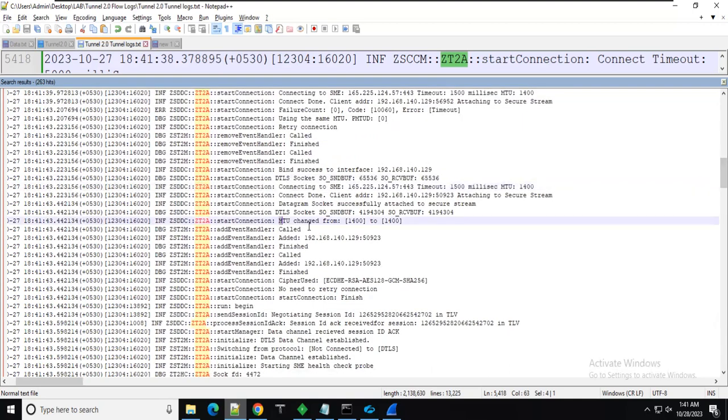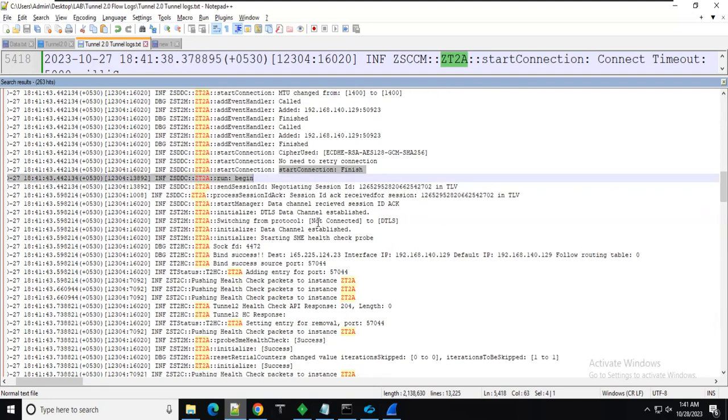So that's the MTU negotiation. Okay, and let's see. There is a negotiation happening, and there you can see the DTLS tunnel is established, and the protocol is switching from nothing to DTLS. That's how the DTLS or TLS tunnel 2.0 connection gets established.